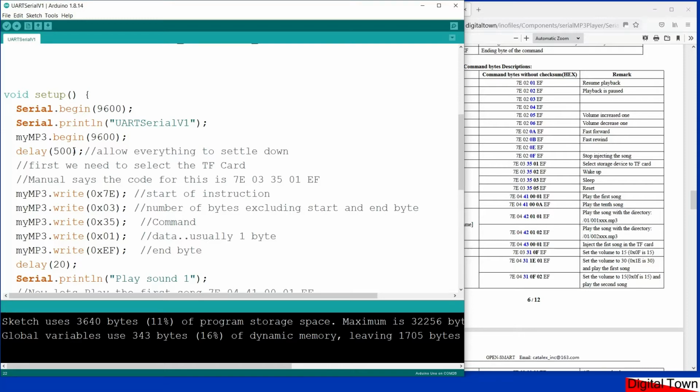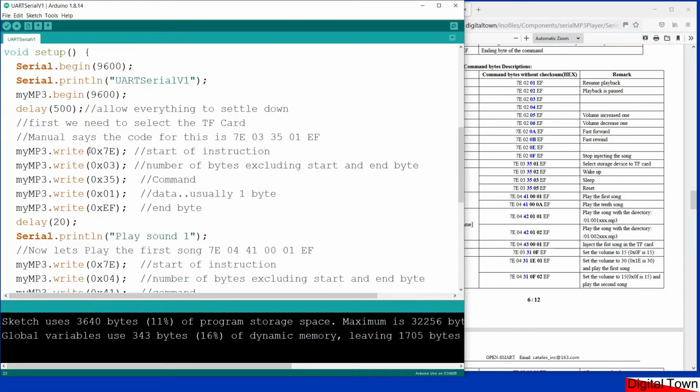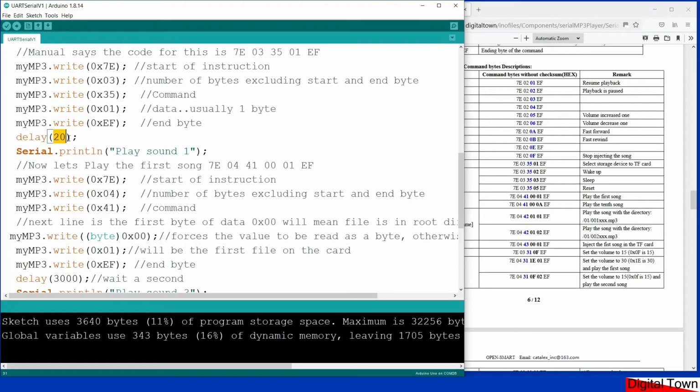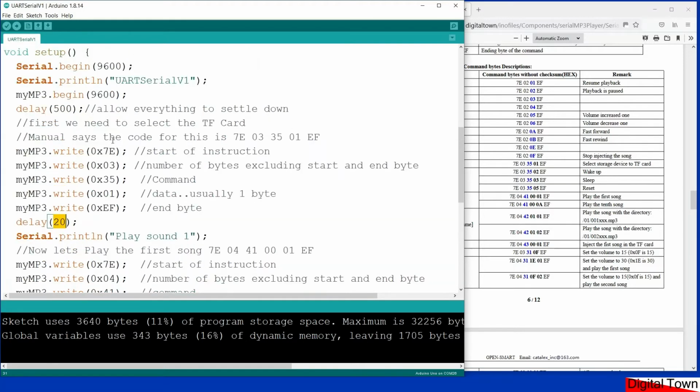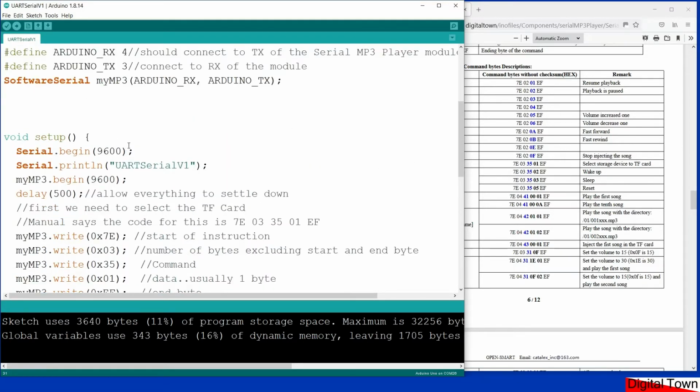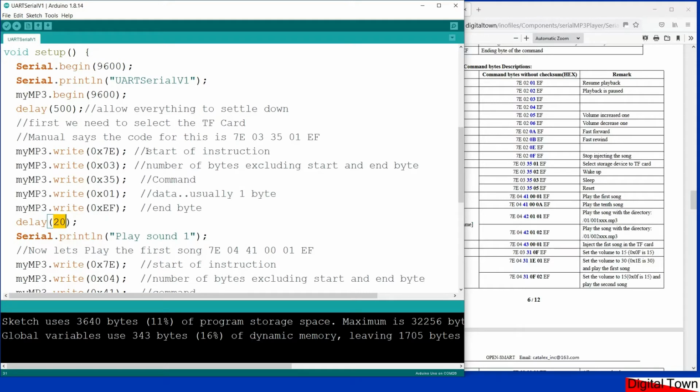Some of the things I've noticed about this card, and you'll see it now and again, I've got some delays in a few little places. If you send one instruction straight after the other, you can have a bit of a problem. So anyway, let's get started.